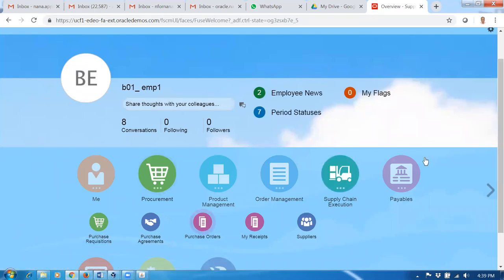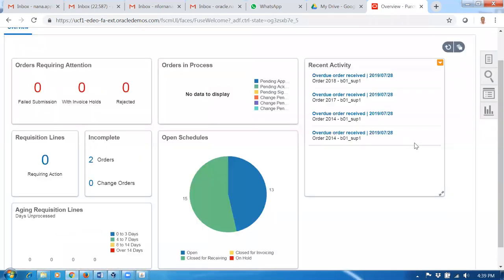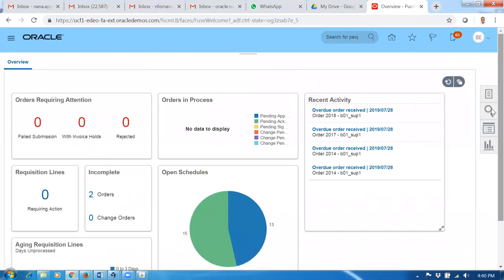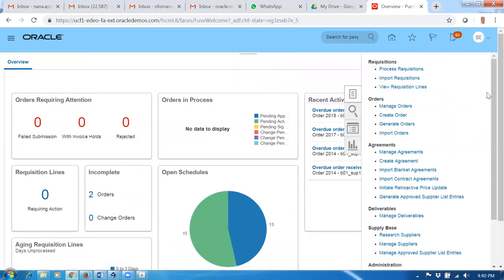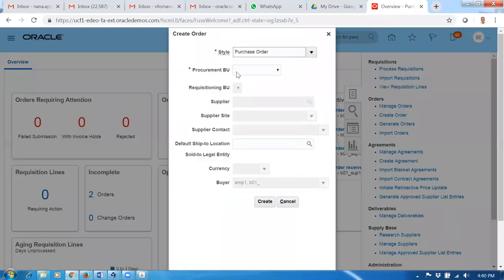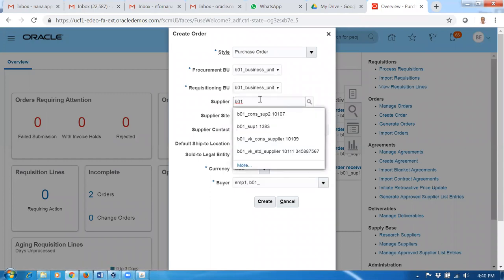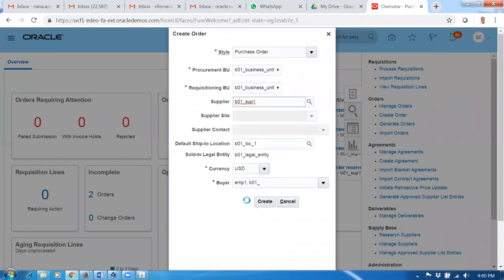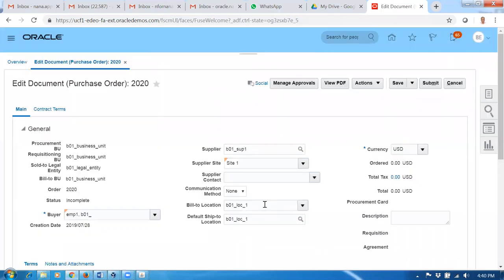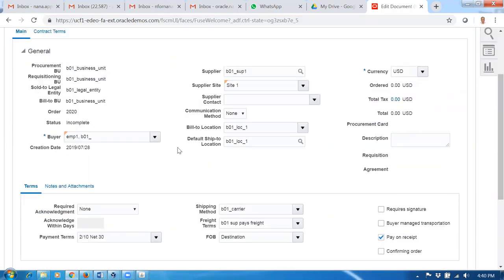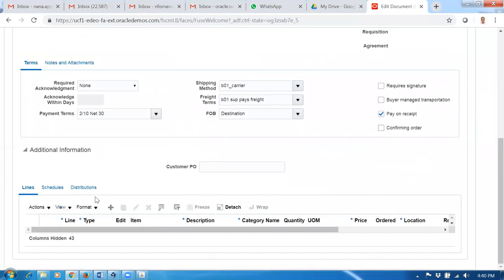This time the packing slip will be forming part of the invoice number. I will now create an order and then show it. Under procurement, go to purchase orders, and the supplier is B01 sub one. Click on create now. Go down and click on plus now.